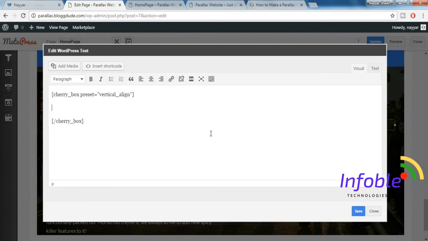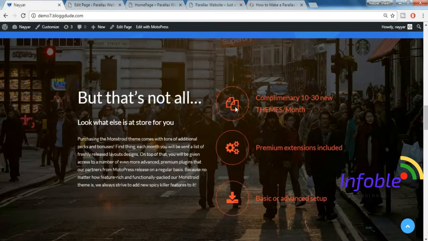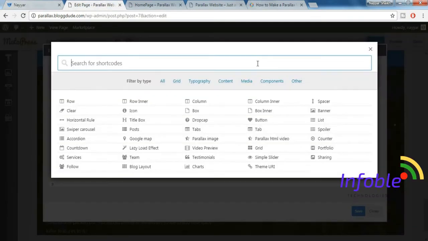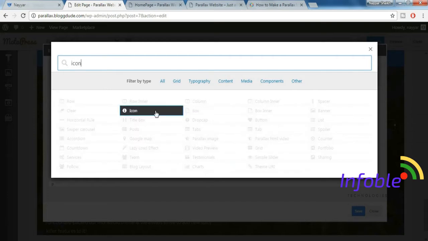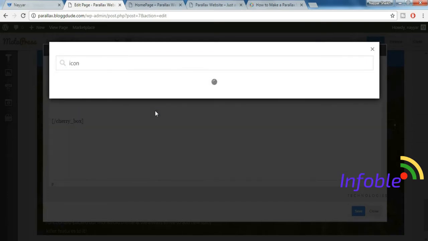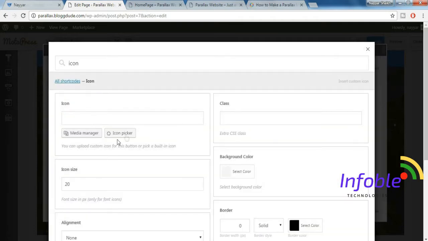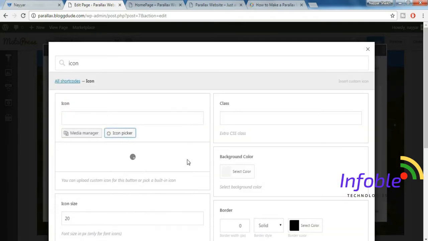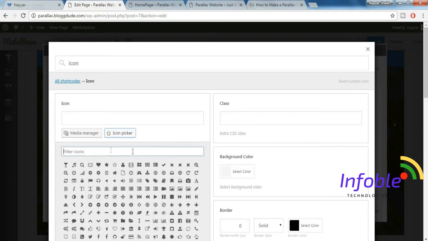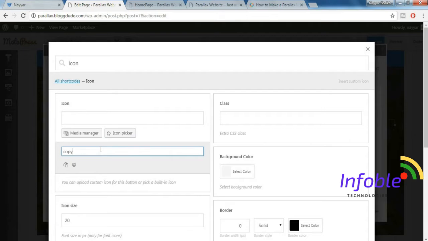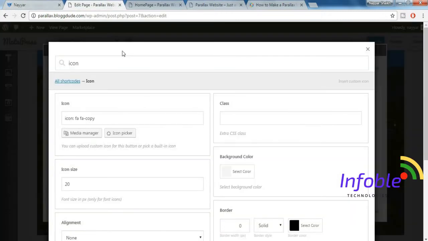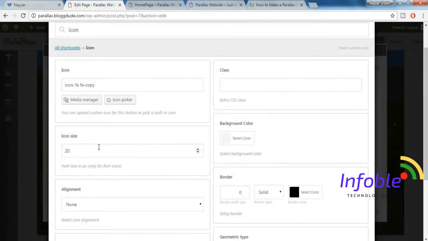Now here we have to put in our content. So again, click on insert shortcode because we want to insert this icon right now, and search for icon. Here it is. Select this and here click on icon picker and search for copy. Here it is. This is the name of this icon. Fine. Now we have to set the icon size. Put it as 44.